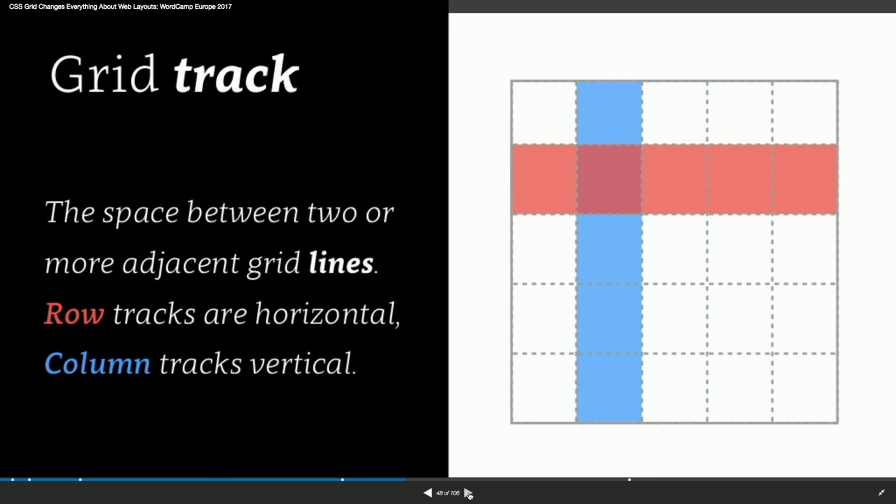A grid track. Maybe you won't meet this word too much, but the specification talks about it. A grid track is a space between two or more lines, and there are row tracks and column tracks. So the common name for the columns and the rows is track, horizontal and vertical.